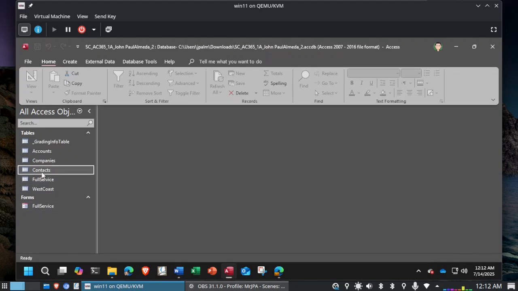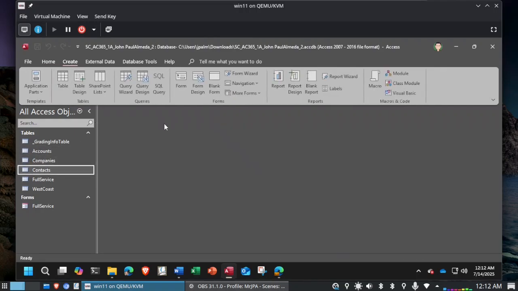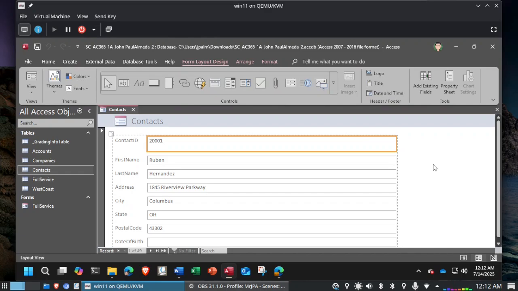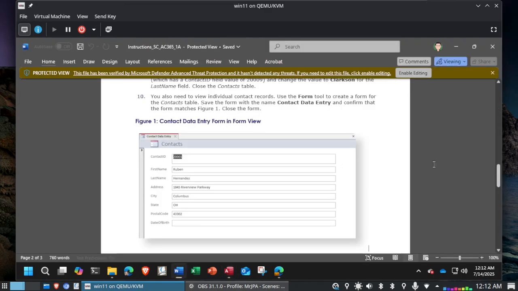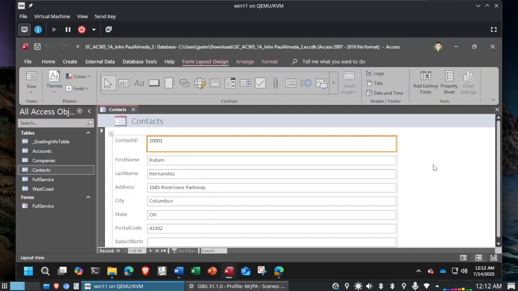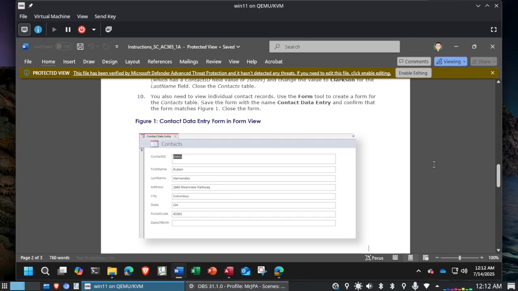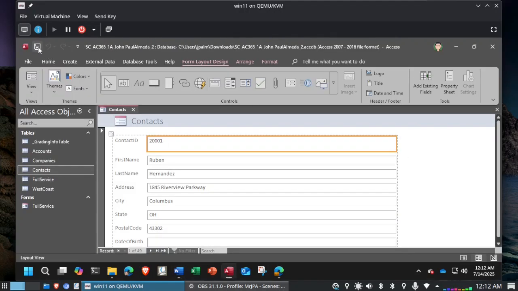So I need to make sure that the contacts table is selected. If it isn't selected, make sure you click on the contacts table. And then from there, go to the Create tab, Forms group, click Form. And let's compare real quick. This is what you should have. And then we'll go ahead and save this form as contact data entry.